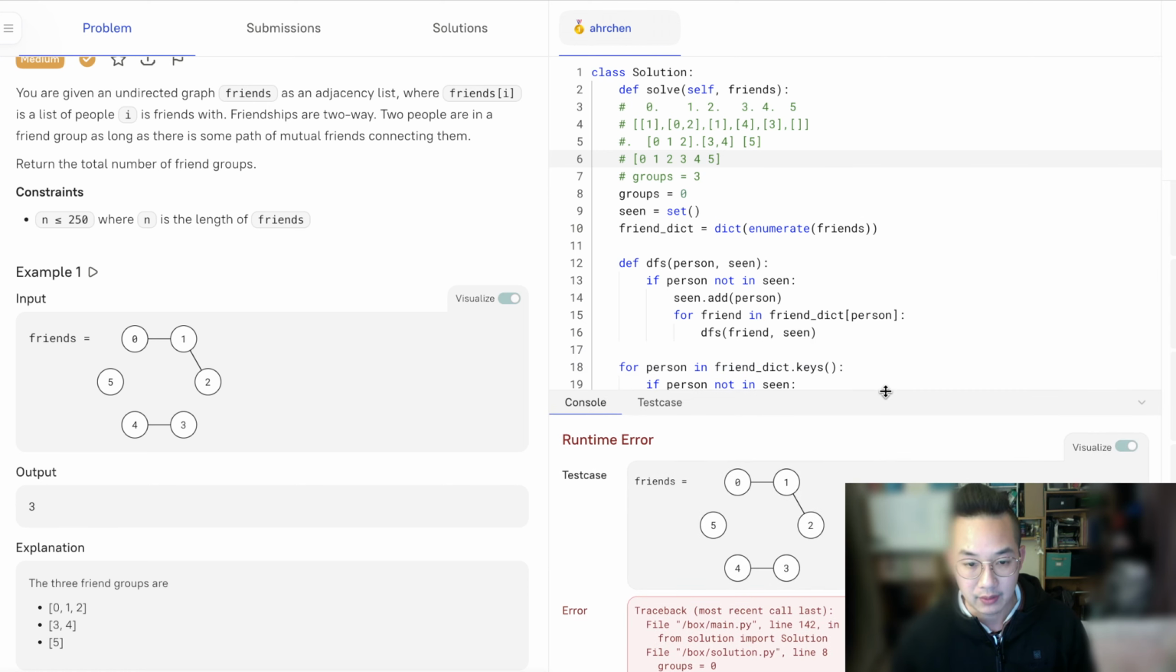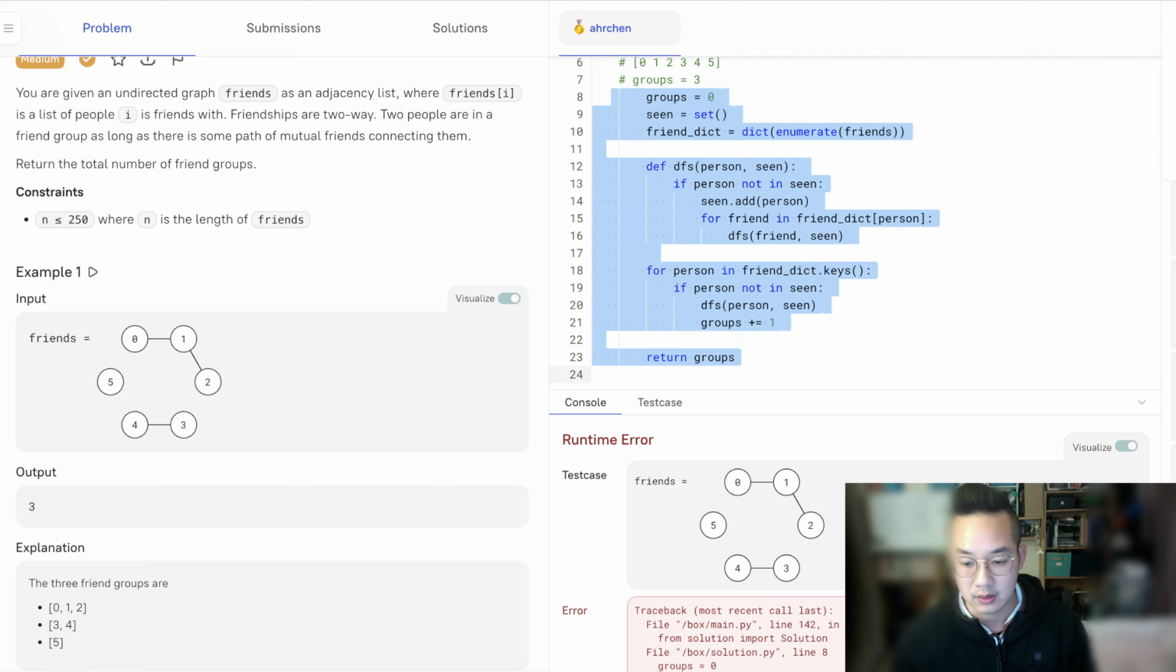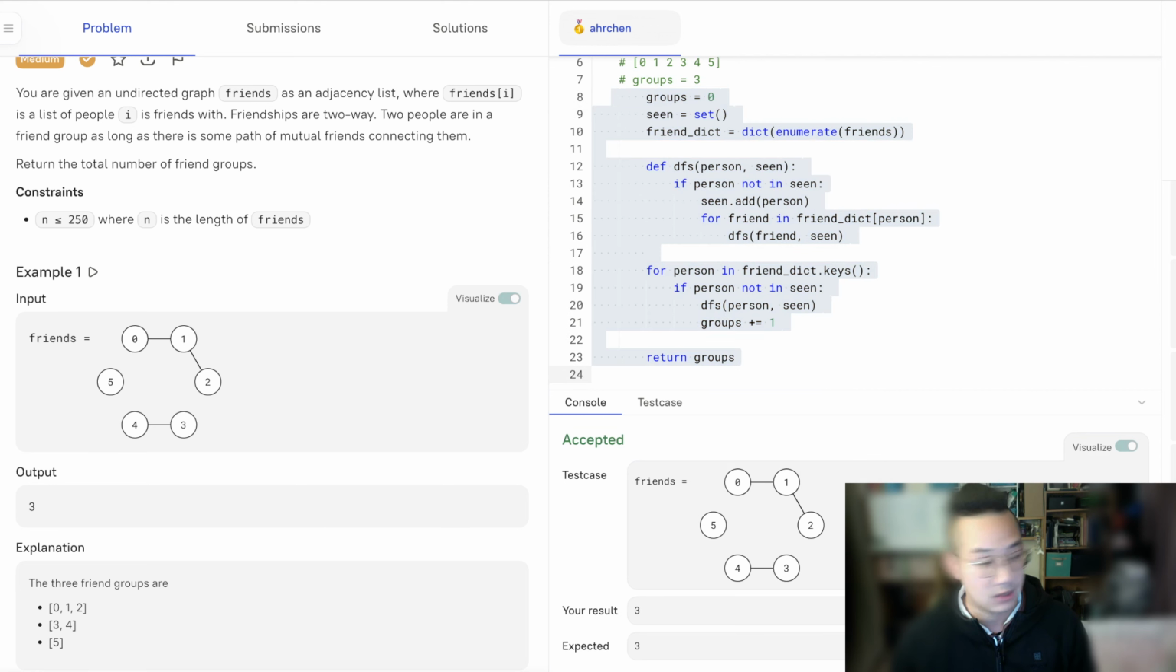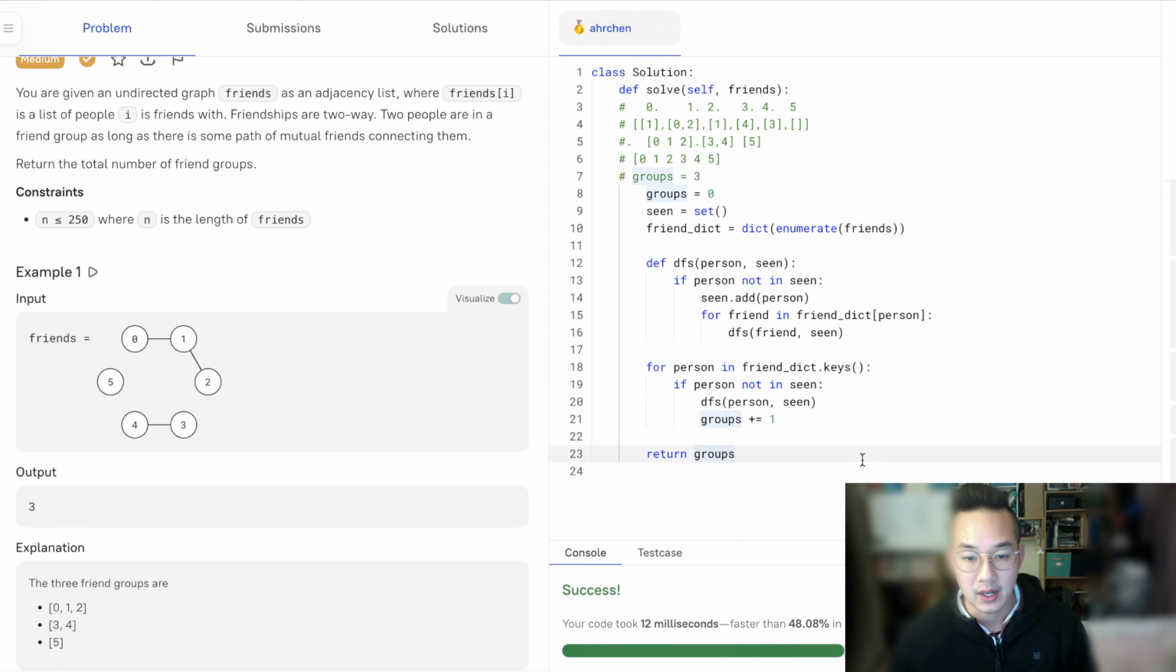Looks like we have an issue here. Unindented block. All right. So we have to indent everything. Run. Perfect. And submit. All right. Well done. That's the problem.